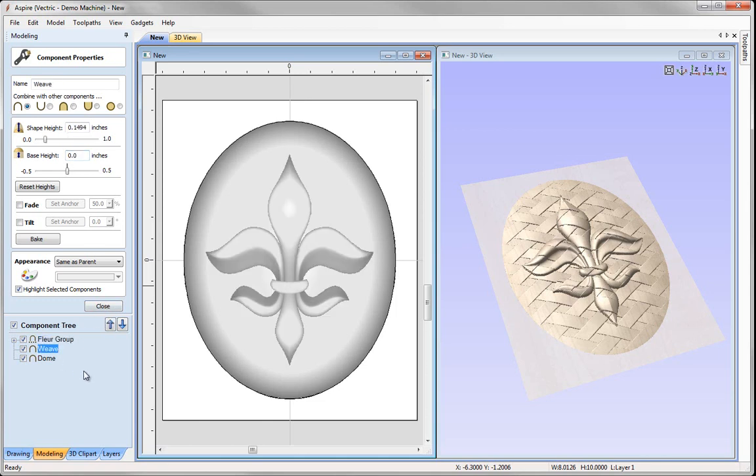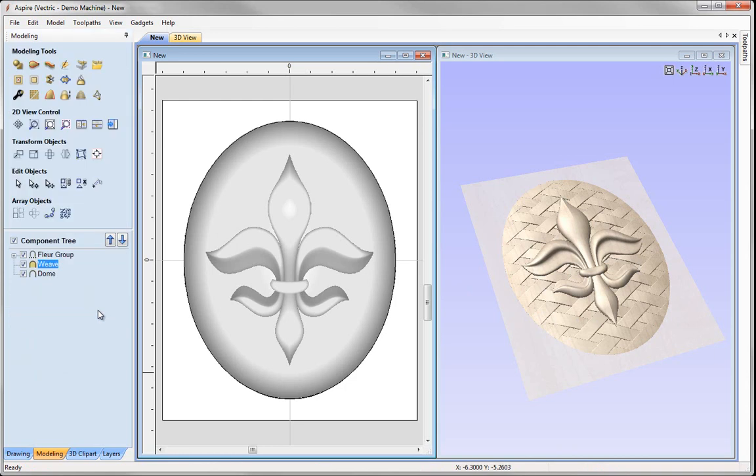Next, let's select the weave component, and here I'm going to set this to merge, and now we can see we've got that fleur-de-lis which is sitting proud of the weave there, and both of those are being added to the dome.